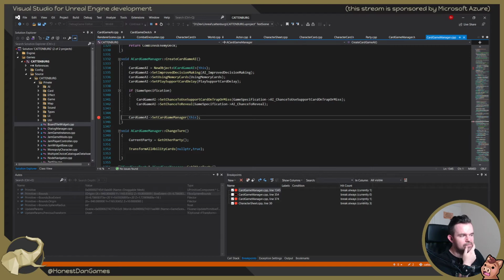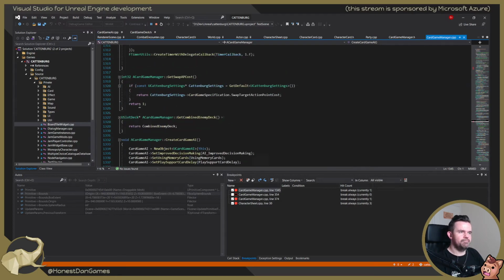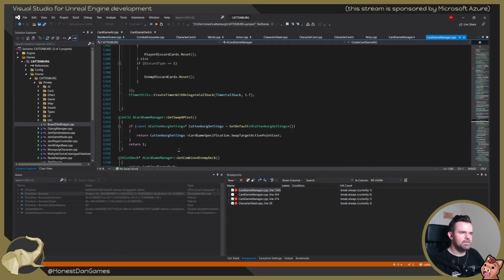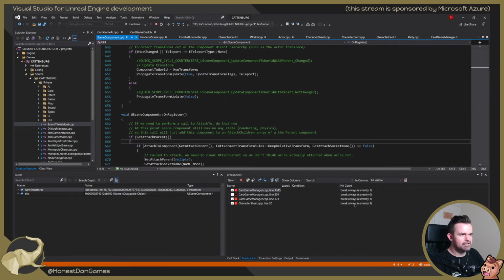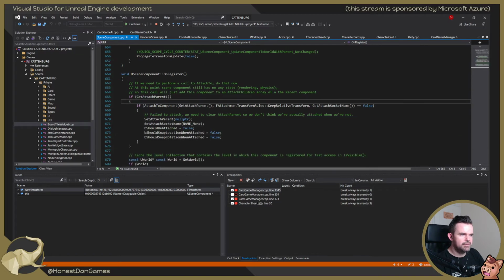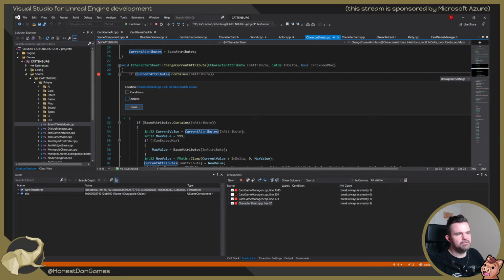The hit count is good for optimization. Oh yeah, so if you want to see if something is being called a massive amount of times, yeah. Because I'm wondering actually, does it still track the hits if the breakpoint is disabled as well? I'm not 100% sure. Something I could have a look at sometime. But right, character sheet. Let's go back to where we were.